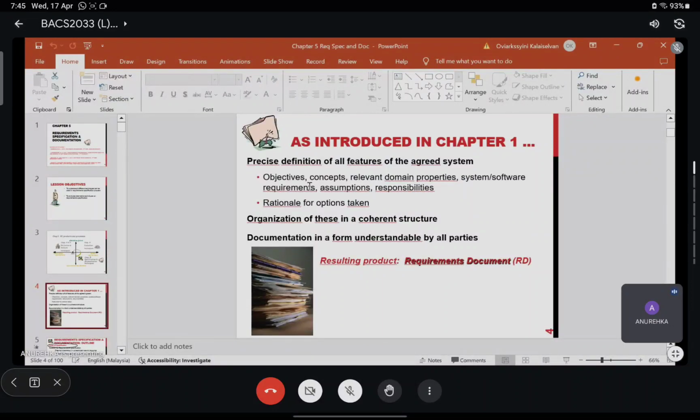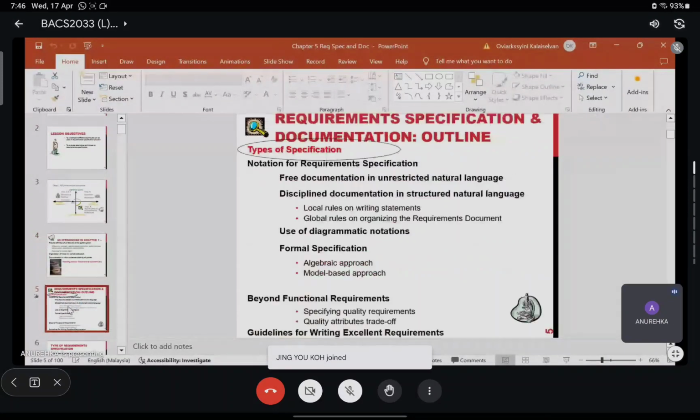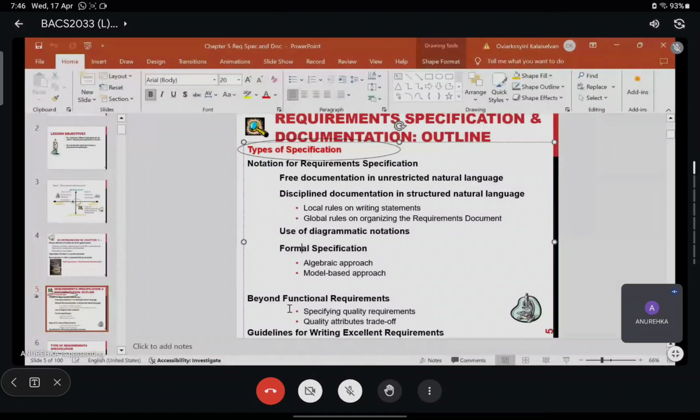You're going to look at specification and documentation in detail. Okay, so let me start. Basically these are the topics or outline of chapter 5. First you will be looking at types of specification. Then we're going to go through the notation for requirement specification. There are 1, 2, 3, 4. Natural language has two types.